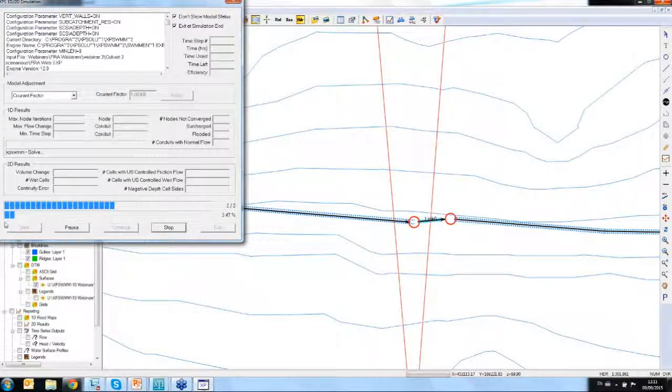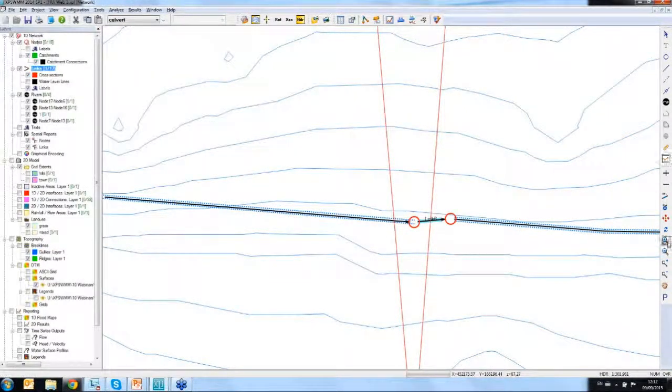This is because the software is doing iteration. So it is trying different pipe sizes, different barrel numbers, etc. to fit your requirement. Once the software has completed the iteration process, it will just complete the simulation. So at this point, it has upsized my culvert and it just completes the simulation for all other sections of my model. So we will wait for results for a minute and let's check what happened.